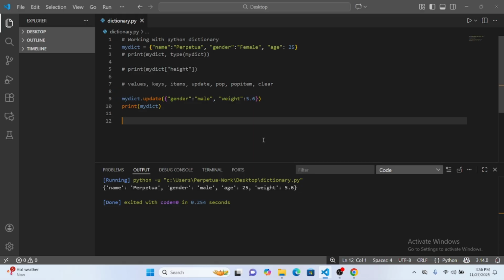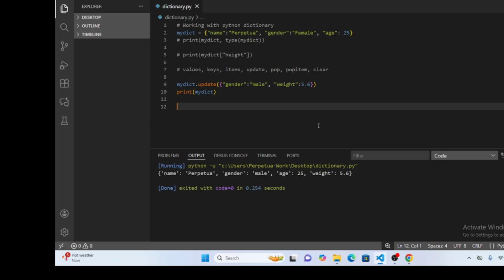The dictionary methods are not so many, but the ones that we've gone through right now, I believe we understand very well how to use them.